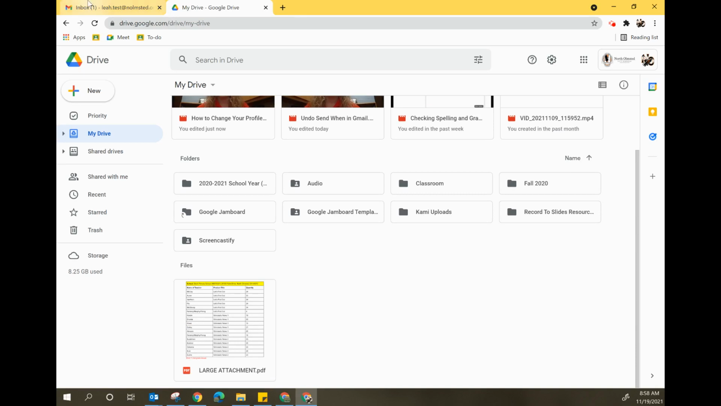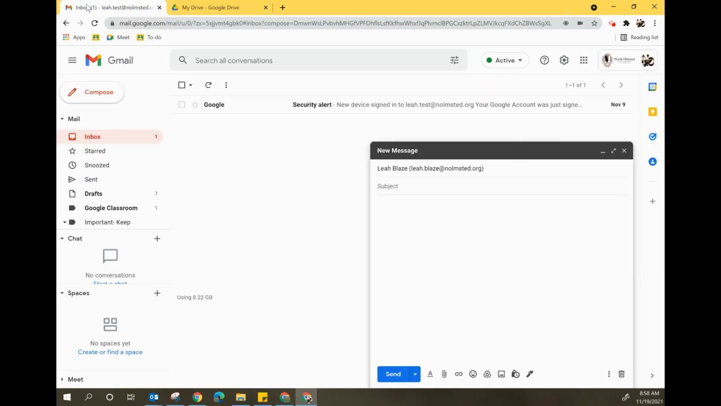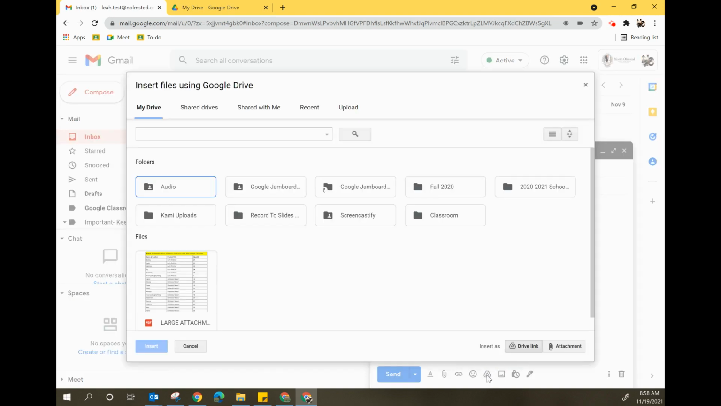Once I have this file here, I'm going to head back to my Gmail and that message and select the Drive icon. This is going to open my Google Drive, and I can search within my Google Drive to find that file I want. You can also send things like Google Docs, Sheets, Forms, and more this way through Gmail as well.